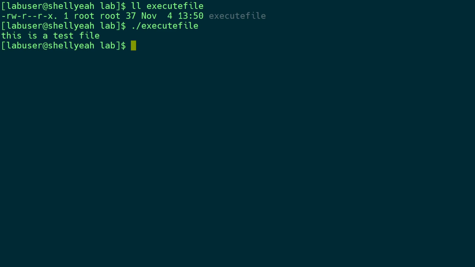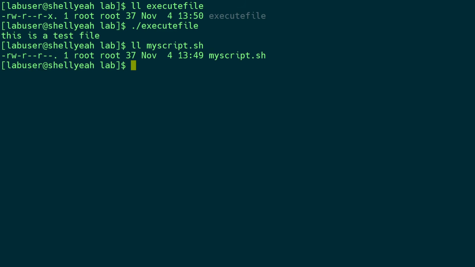A small tip here is that you can still run a script with no execute permissions through an interpreter like bash, since it's bash doing the execution. As we see here, we managed to execute the myscript.sh without having execute permissions on the file.